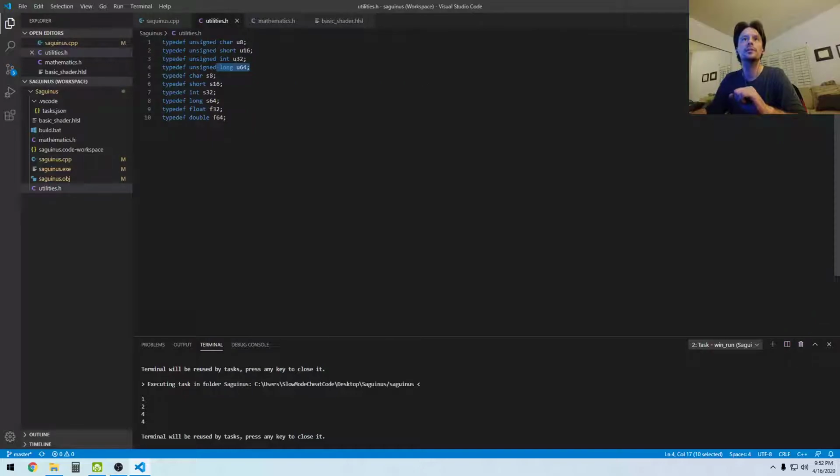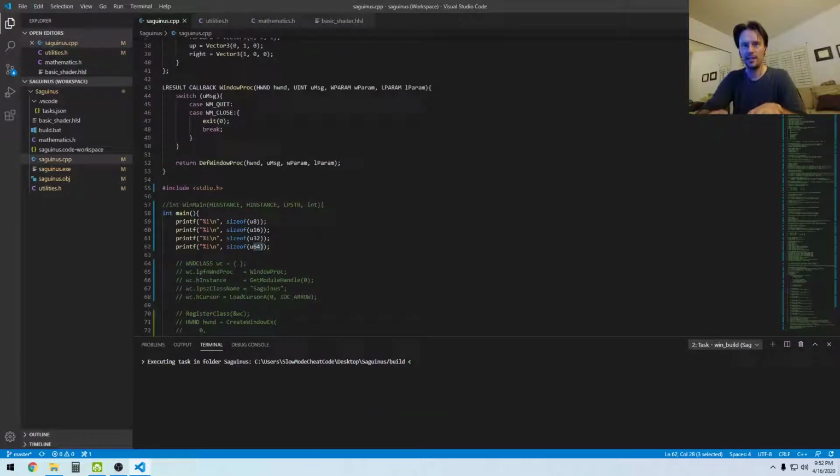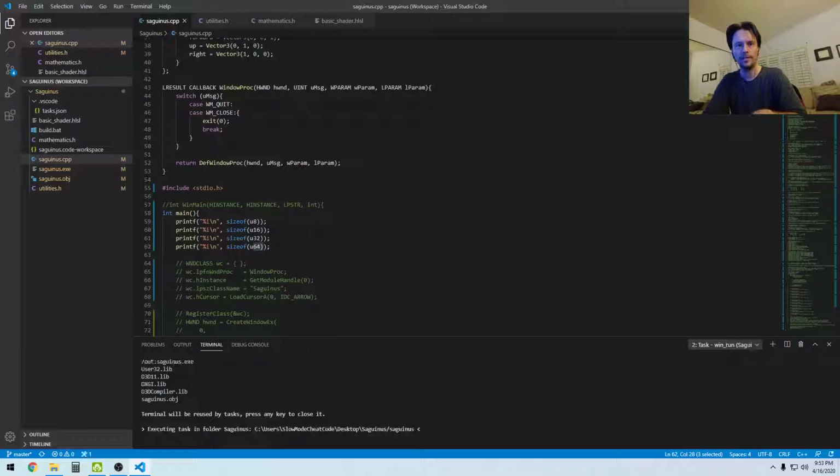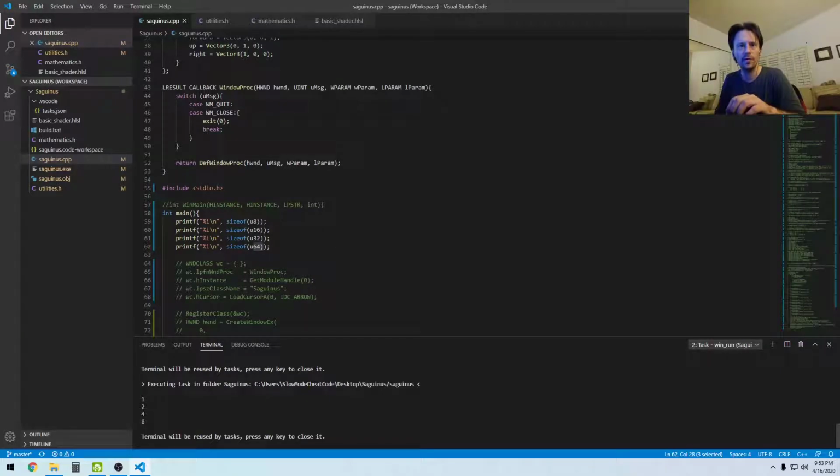So if I look here, oh yeah, you know what? I think there's this dumb thing where if I want it to actually be 64 bits, I have to call it a long, because that is just the way they decided it to be, I guess. And I think that has to be the same for the signed version as well. So let's see if that gives me what I want. 1, 2, 4, 8. Perfect. Okay, yes, that is what I wanted.